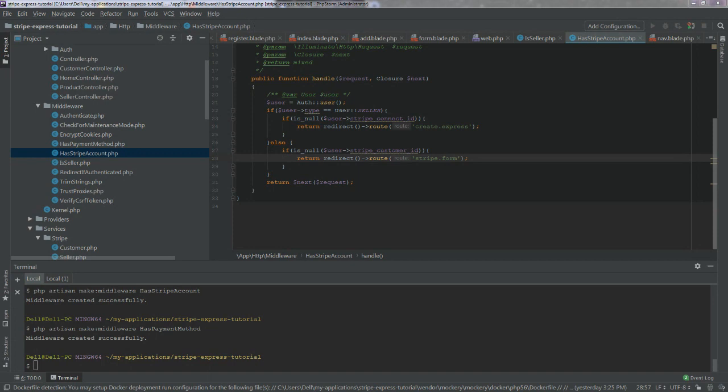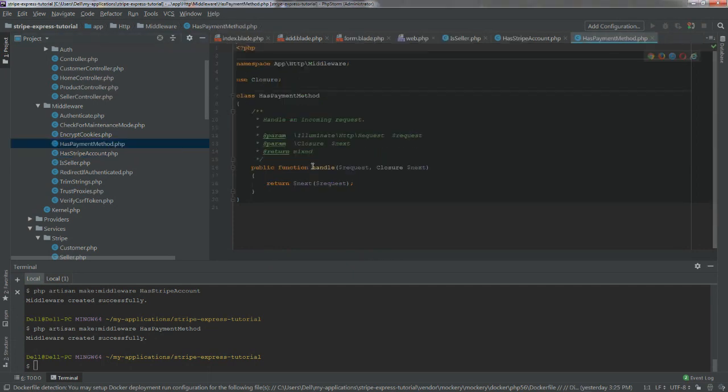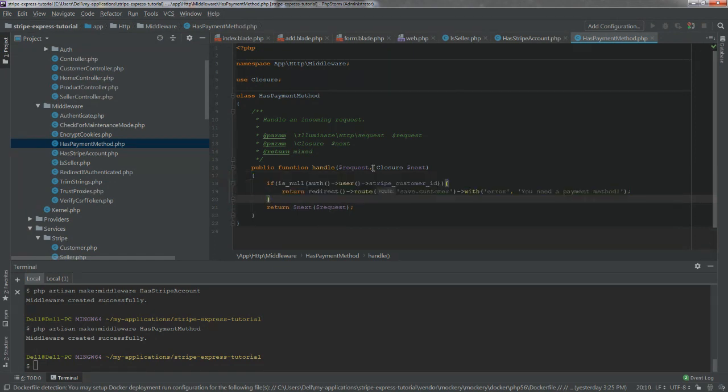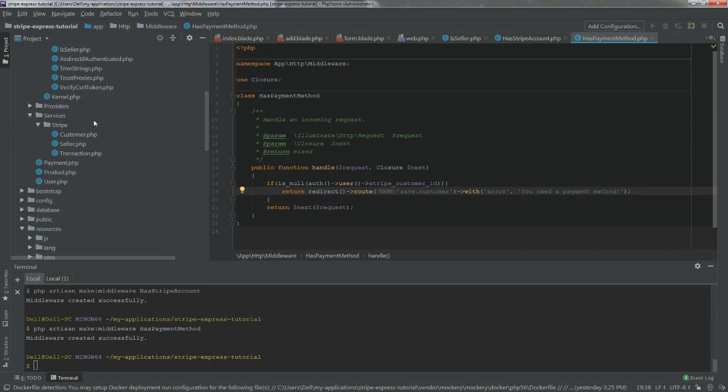And then lastly, the has payment method. If a user wants to buy a product, if they're a seller, which, like I mentioned earlier, you don't want to mix your seller and customer functionality, but in this demonstration we're doing that just because it's easier for our case. So basically, if a seller wants to buy a product, it just checks if they have a payment method as well. If they don't, it redirects them to the save credit card form. So yeah, that's all of our middleware that we've created. Now we just have to add that in our kernel.